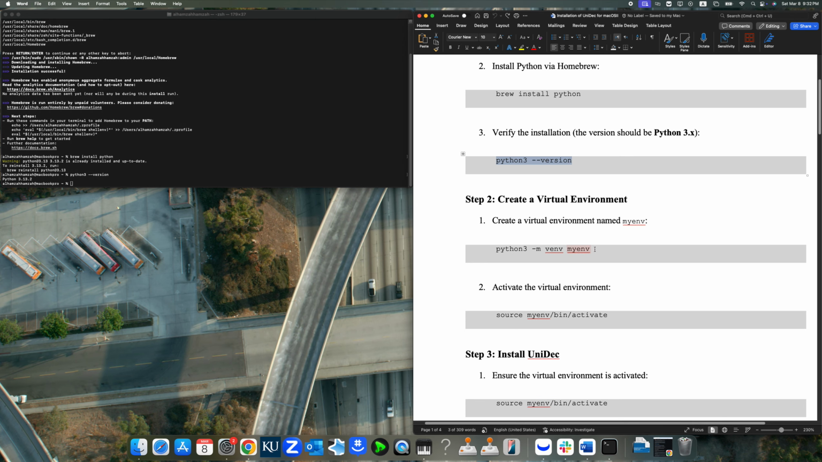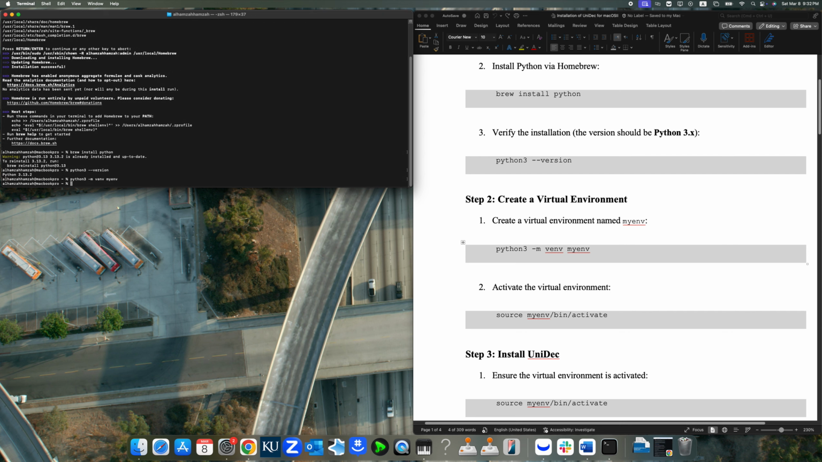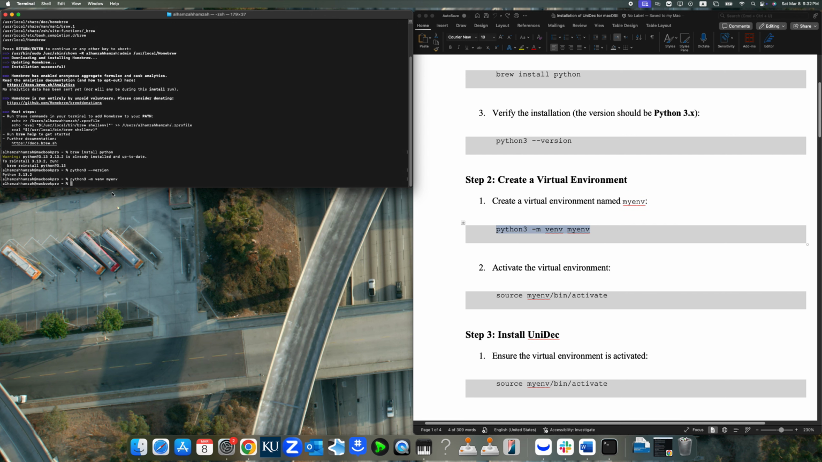So now after installing Python, we have to create an environment within this Python. To do this, we take that code, and we're going to create a virtual environment. So we already created this virtual environment. Good to go. Why do we need a virtual environment? So we can install these programs that do not work on macOS, such as UniDec. That's why we created this virtual environment. And now we have to go into this virtual environment.